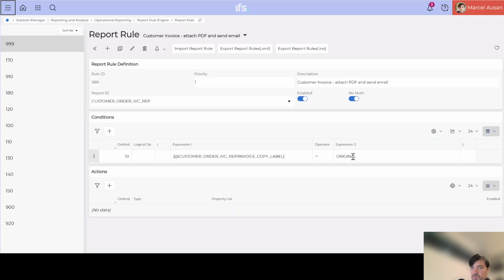So this would mean the report rule will not be triggered when we reprint modified the invoice, because we've seen in the XML data the invoice copy label is not original, it is null, so this will not be executed. Then if we think about we want to send an email, of course, we can have different email bodies. So let's say if we have customers that speak English, then we would want to write the email in English.